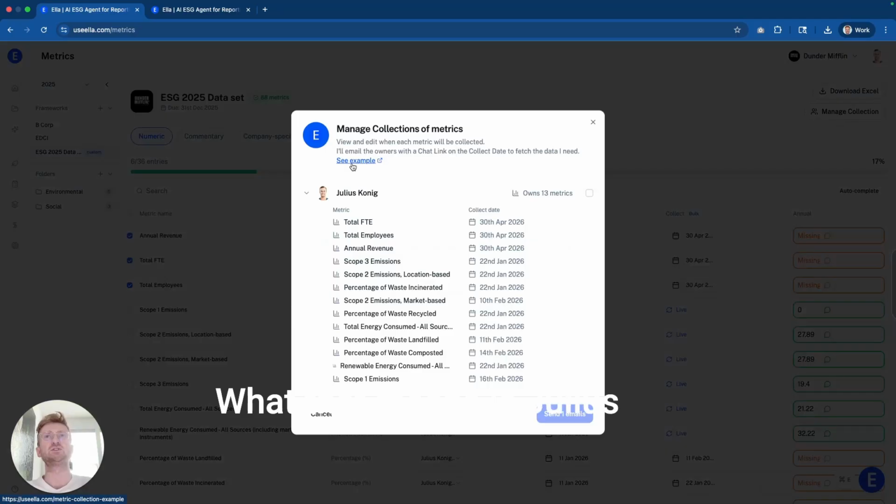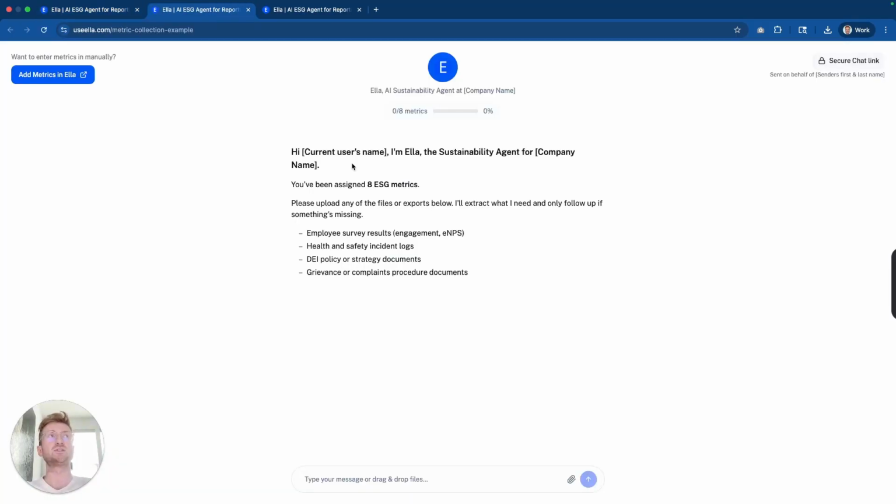What that means is Julius will then get emailed by Ella to say, I need information from you for our ESG reporting. Julius opens the secure link, and then Ella will ask Julius and say, hey, these are the metrics I need from you. This is likely where they're going to be found. And if Julius is stuck, Julius can then ask questions of how might I get these metrics? What might I do to be able to fill this in?